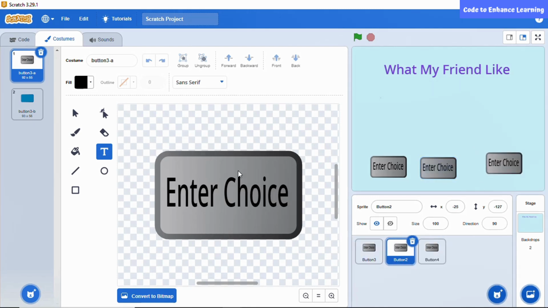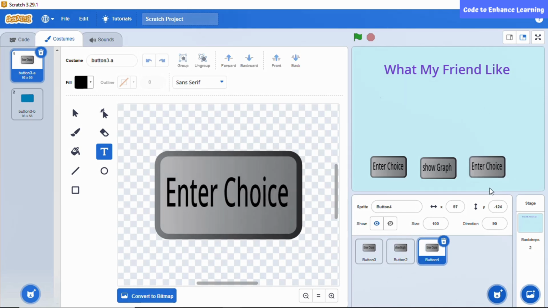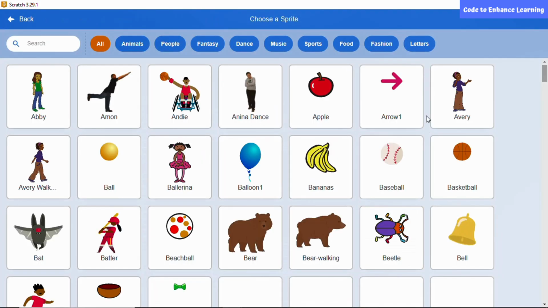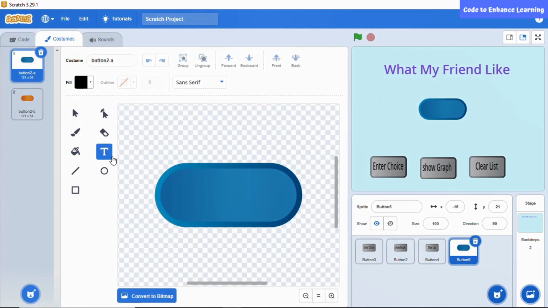The second button is the show graph button. After that, the third button is our clear list. And after that, the fourth button, we have to select a different type, it is the back button. So go into the costume, we have the text type as a back button. So likewise we have created our four buttons.